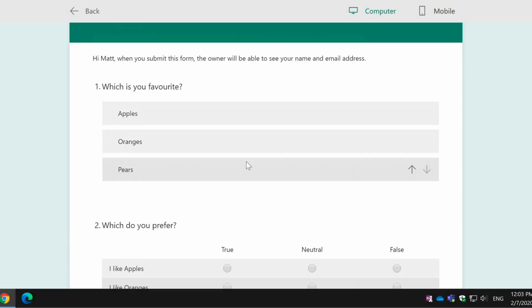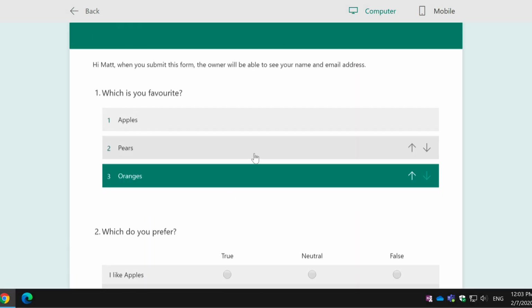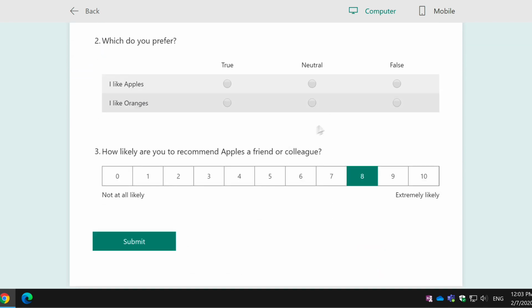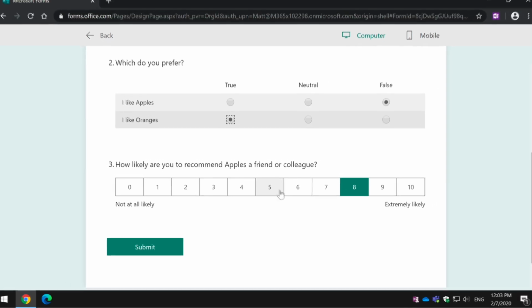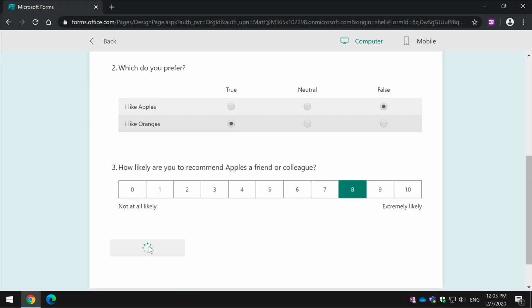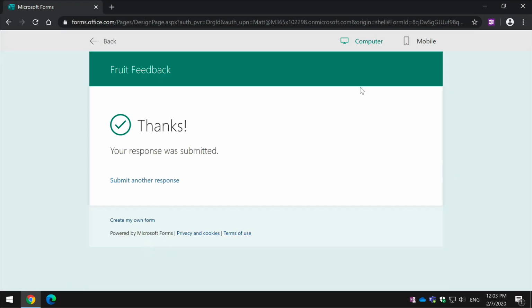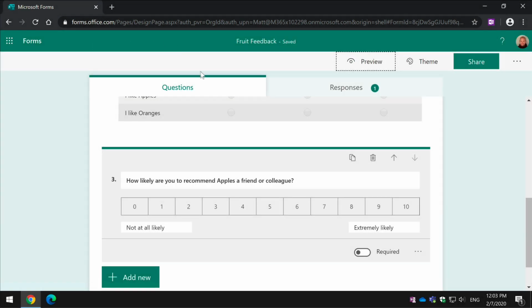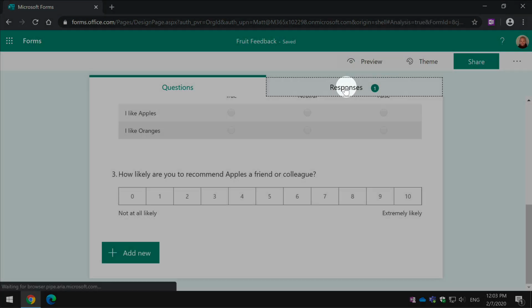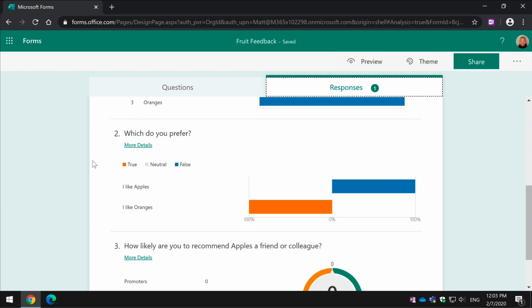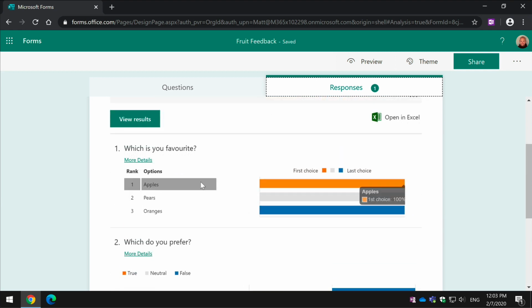So if we fill out the form then, if we just organize form question number 1, choose the options in question number 2, and we can leave question number 3 as it is, and then hit submit, that will show us the response. So if I go back now to the responses tab on the form, you can see now how these are answered. The favorite is a bar, so we can see how many choices apples, pears, and oranges got, and which ones were the first, middle, and last.